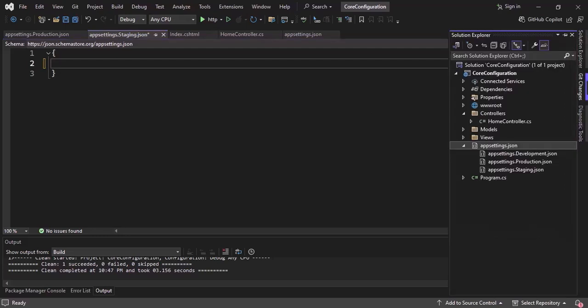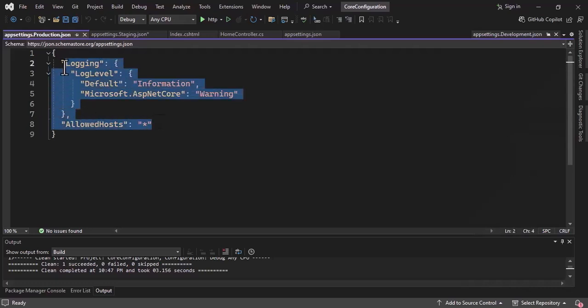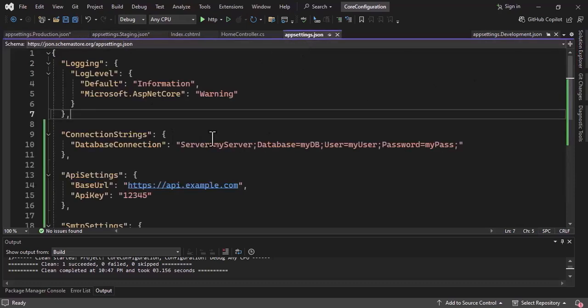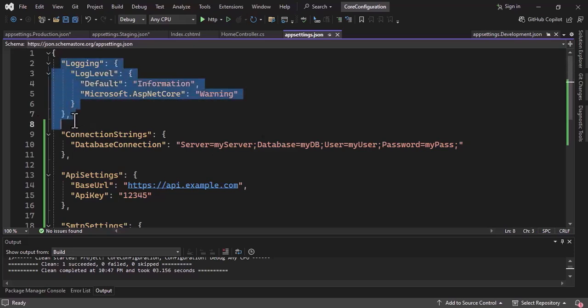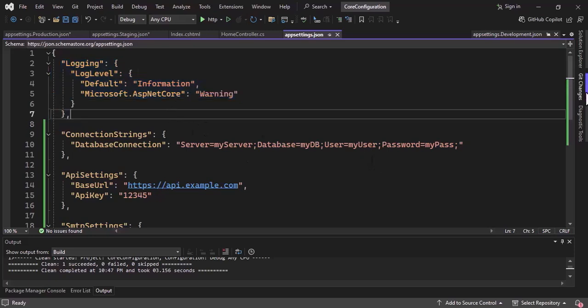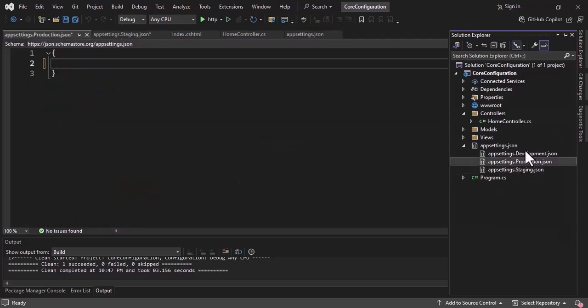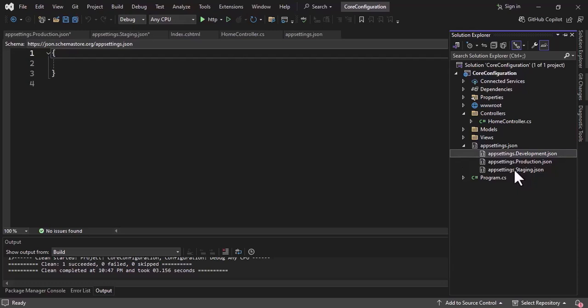Delete this. Then production. Delete this. This configuration is common, and that is why these common configurations we put in the appsettings.json file. Look, our login configuration is already here, so we need not put these configurations in our production or staging or development configuration file.